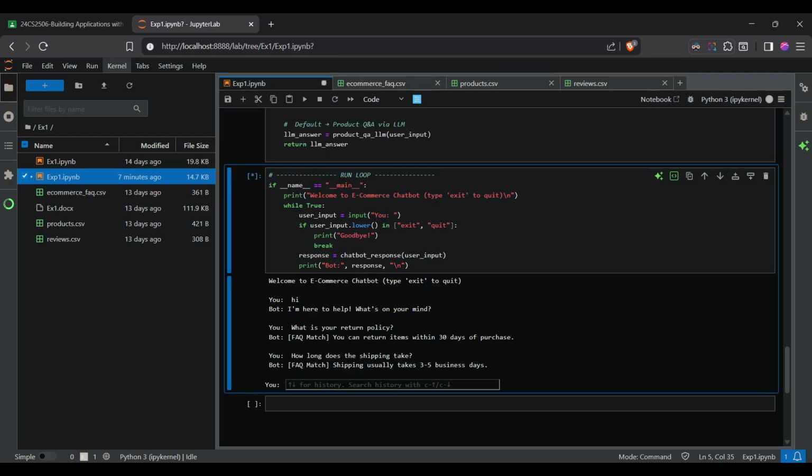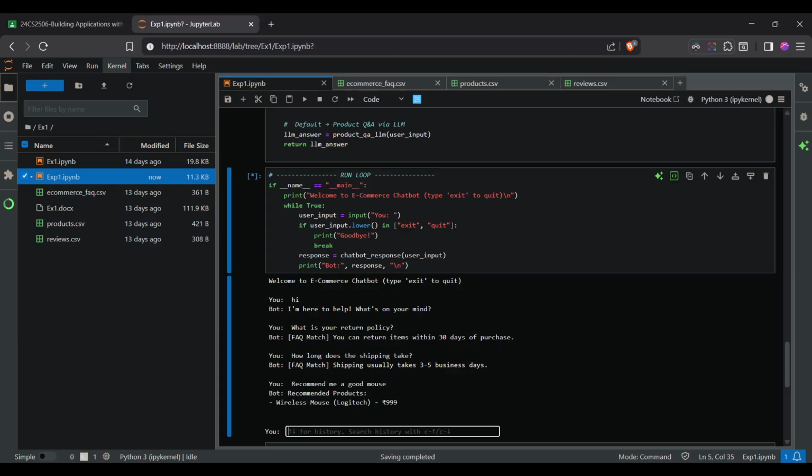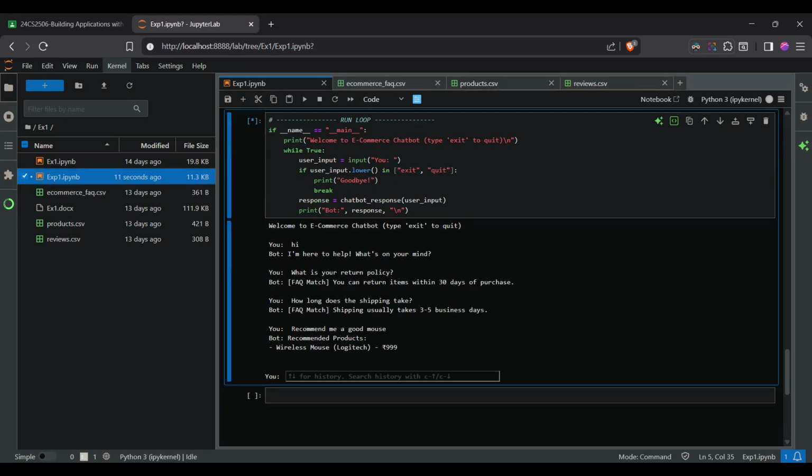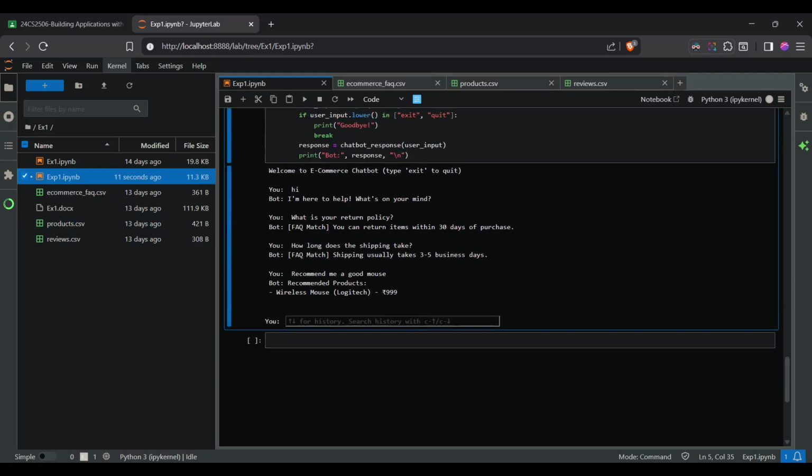So next we are going to ask for a recommendation, like you can ask recommend me a good mouse. So it's going to check the products.csv file and the category like electronics, and whether it is a mouse or not, and it gives us the details from the CSV. So it gave us the recommended product, wireless mouse Logitech, and the price also, 999.